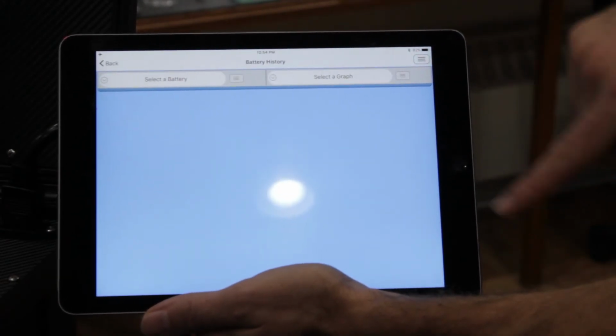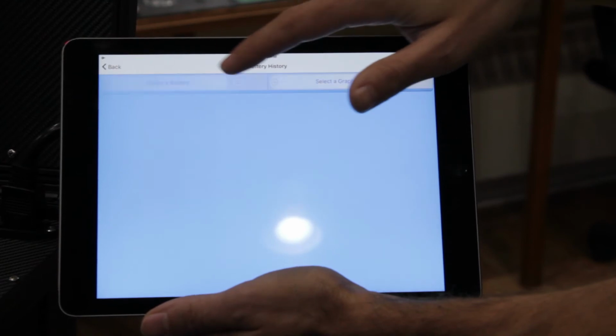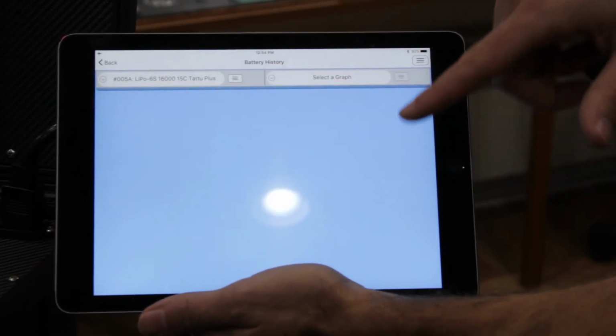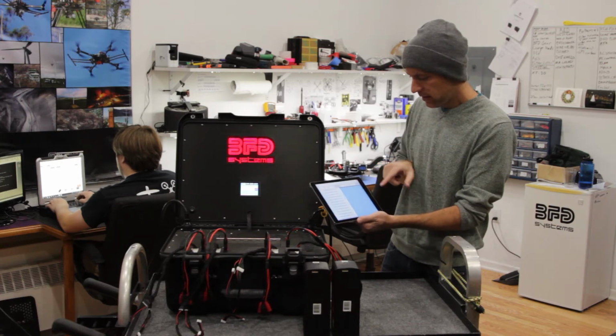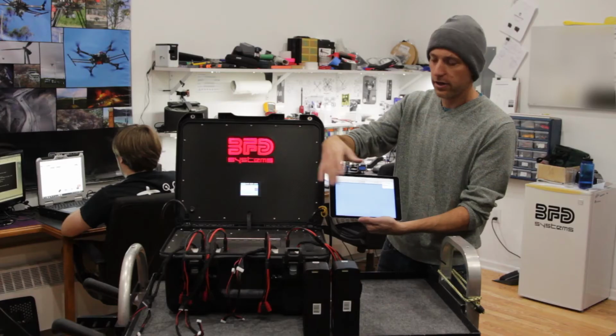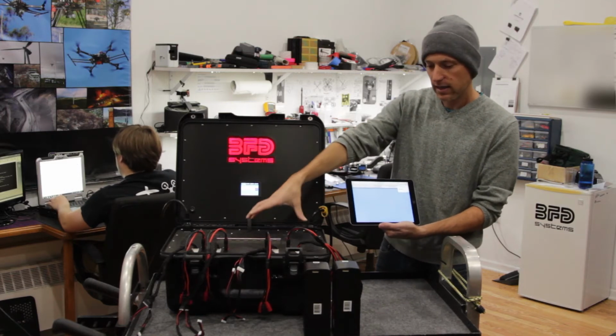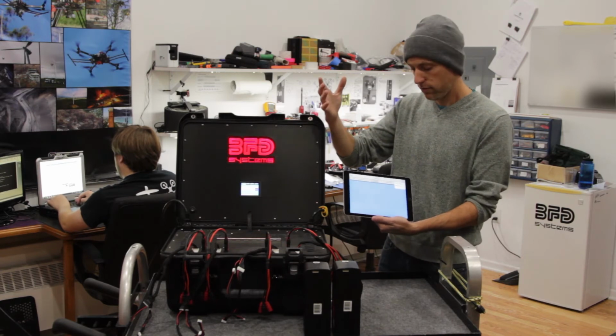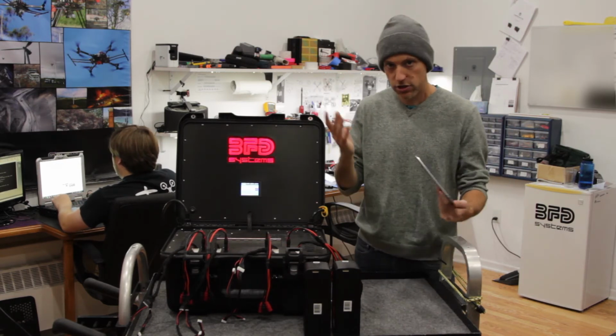This will show you all the batteries that have been charged in this charger, and it will tell you the charge history for fleet management. And then we can sync to a Dropbox. So from your device, it's going to pull off the charger, which is remembering the RF tags, and then upload this to a Dropbox that you can then share with whoever.